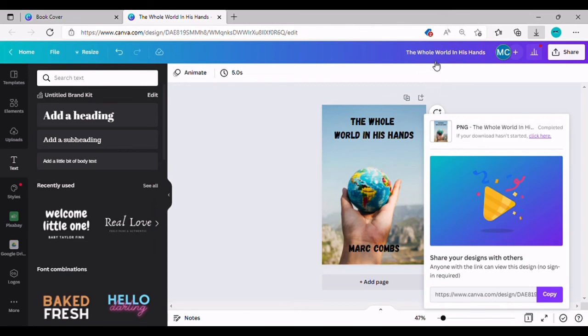What's going on with my... There you go. Forgive me, my computer's running slow today. I don't know what it is, but essentially there you go. There's a book cover.